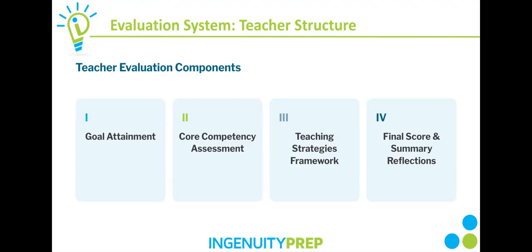Teachers have 2 kinds of competencies. The first are the 6 core competencies that every IP staff member is held to. The second are the competencies from the teaching strategy framework, which evaluate classroom practice.